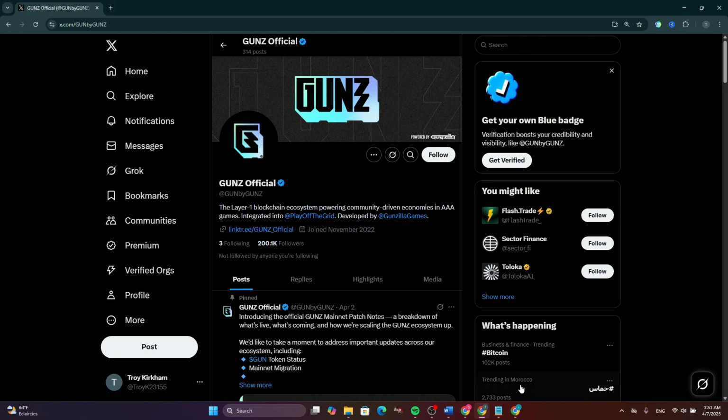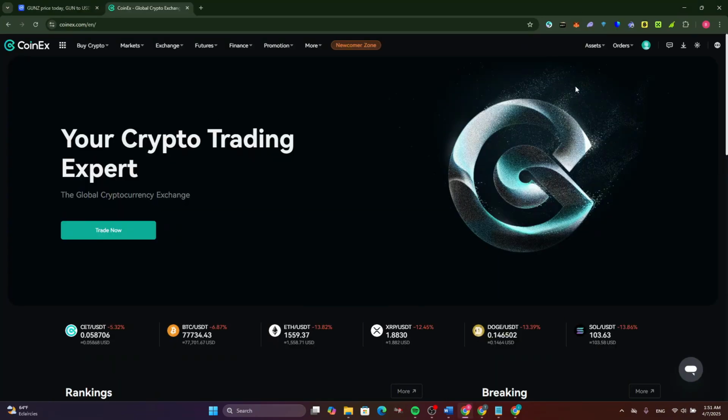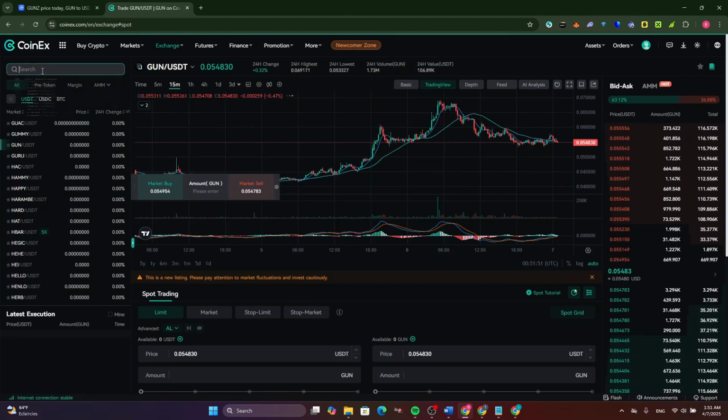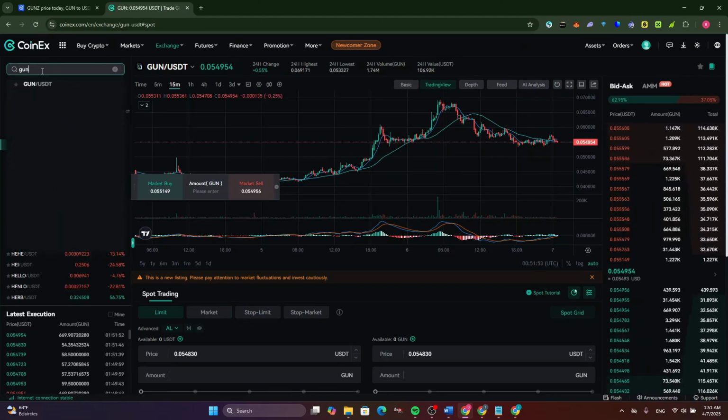And first of all, what you need to do is go and log into your account on CoinEx. But before that, make sure to fund your account with some USDT. Now, as you can see, go to Exchange. Now click on Spot Trading. After that, in the search bar, type the token name GUN, and now you'll be able to see this pair. Now click on it.